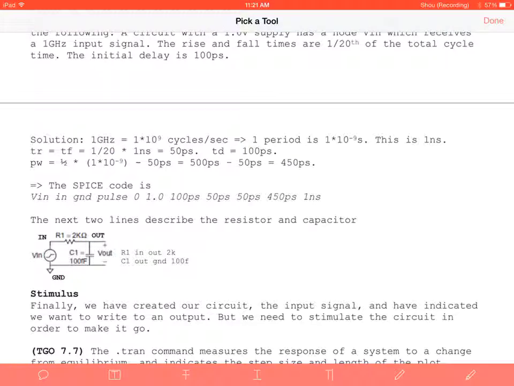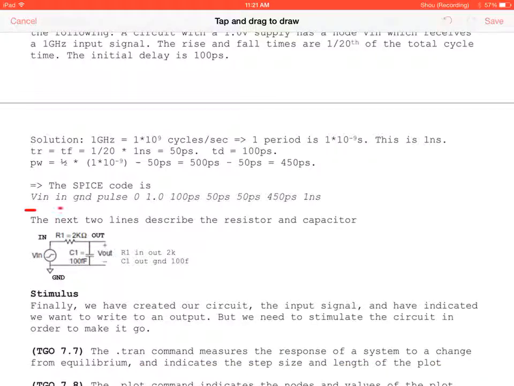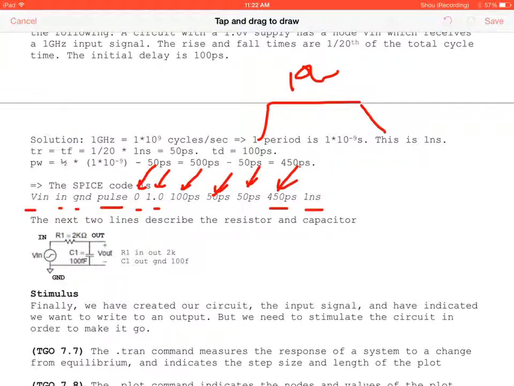So then the final line of code, Vin, in, ground, pulse, 0 to 1, so that's our initial value, the final value for the voltage. We have a 100 picosecond delay. Our rise time and fall time are both 50 picoseconds. Our pulse width is 450, and then the total time is 1 nanosecond.